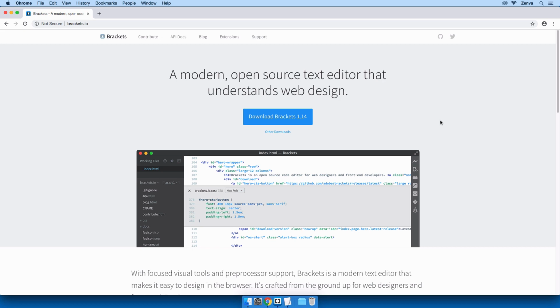But here I'm going to be using a code editor called Brackets. So if you want to use the same code editor that I'm using, head over to brackets.io and you can go ahead and download it and install it on your side. Installation is very simple. In fact, it's so simple that it isn't even really worth spending time here walking you through the process. I'm sure you can handle it on your own.